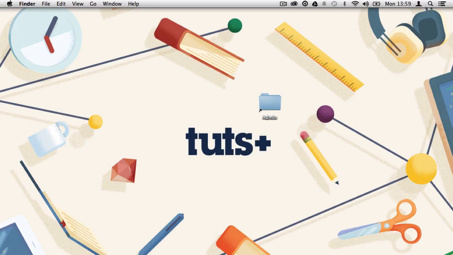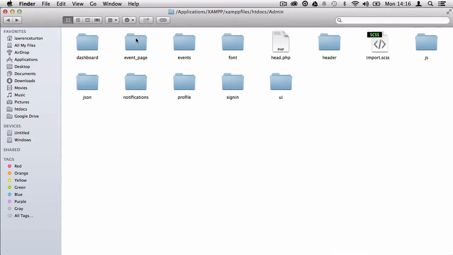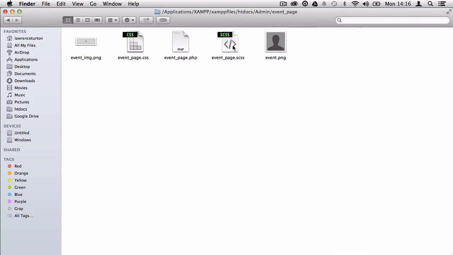Alright, and welcome to this lesson where we're going to take a look at developing the events page. So I want to focus my attention on the event underscore page directory, and inside of there we have the SCSS file that's being converted to the CSS file, and we also have the PHP file as well. Also in this directory we have the event.png file, and this is basically a picture of the person in question, and then also we have the event underscore image.png, which is the banner image for the event.